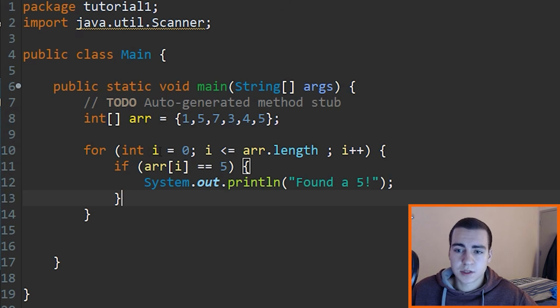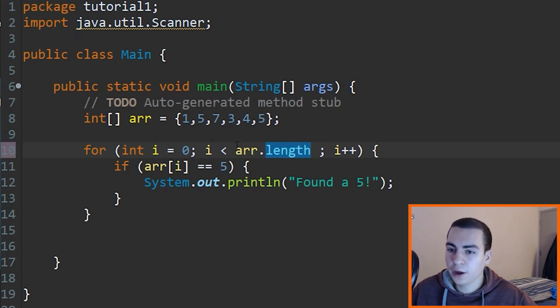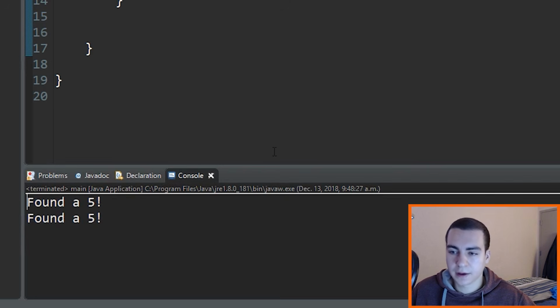Again, the reason this is going to work is because we're looping through starting at 0 and going up to, but not including, the length of the array. Make sure you remove that equal sign, otherwise you're going to get a crash, okay? That way, we're going to look at every single element in this array, check its value, and if we find a 5, we're going to print it. So let's see if this works. Found a 5 and found a 5.